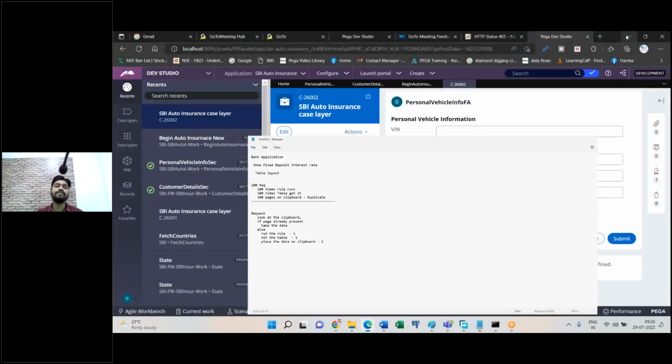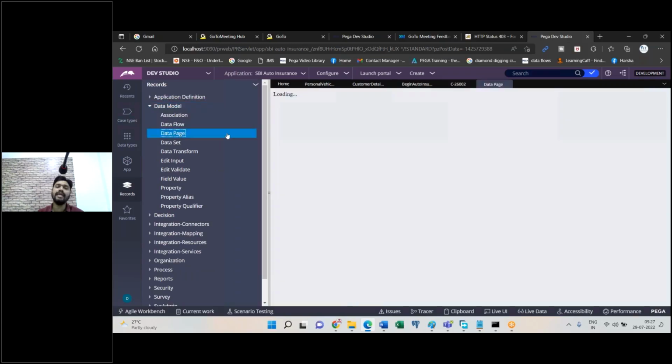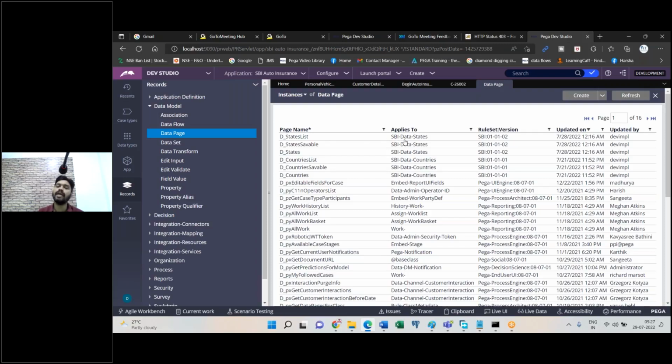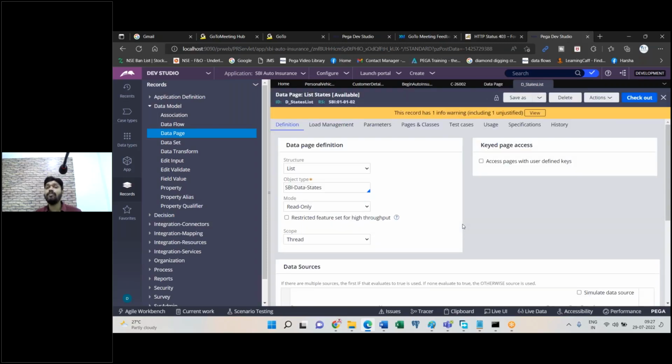This solution is provided by Pega with the concept of a page called a data page. What is the rule type? Data page. Listen to me carefully, it will take some time to explain. When we create a new data type, Pega automatically creates data pages also. The data page will be there on the clipboard and it will hold the data. A data page has a special mechanism: it is a shared page.